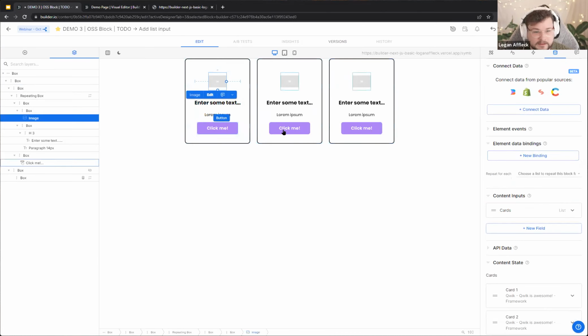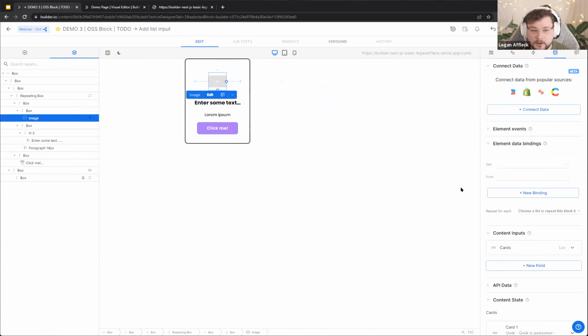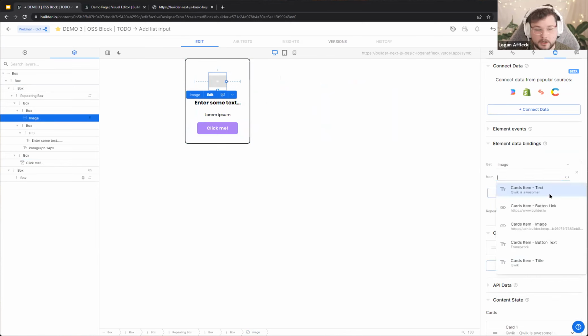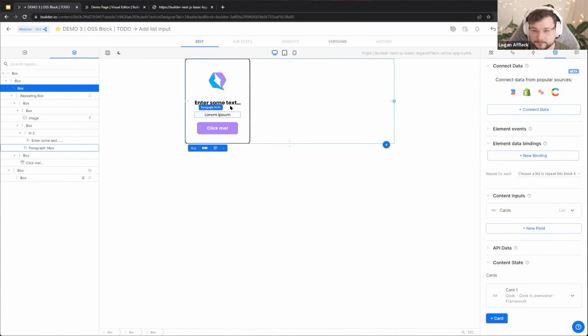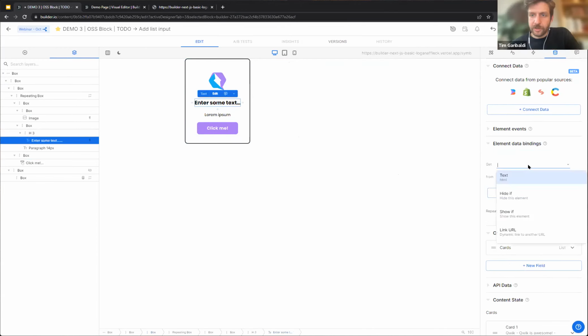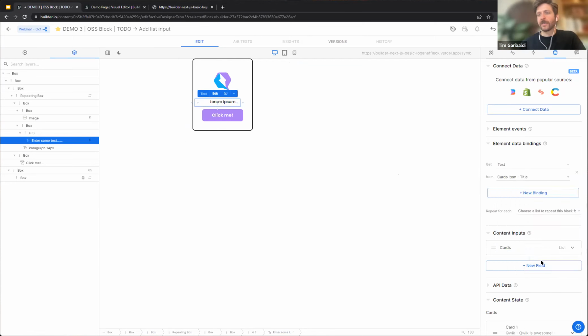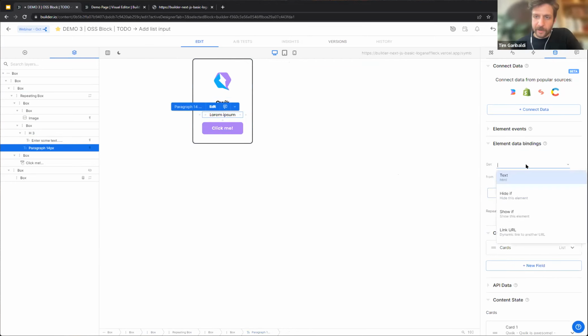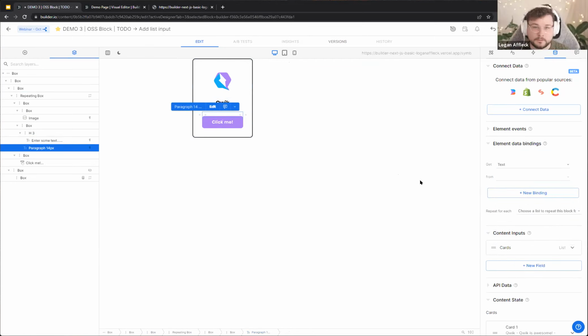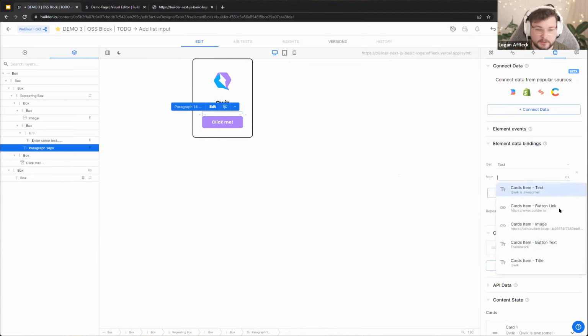Of course, let's get the actual information from those cards. I'll go ahead and bind my image from the cards item that I'm on. In this case, I'll get the image. So Builder is smart enough to recognize you're inside a repeat, so you only need that data from that entry in the array. I'm individually selecting each one of those items, and Builder is smart enough to understand how that works.